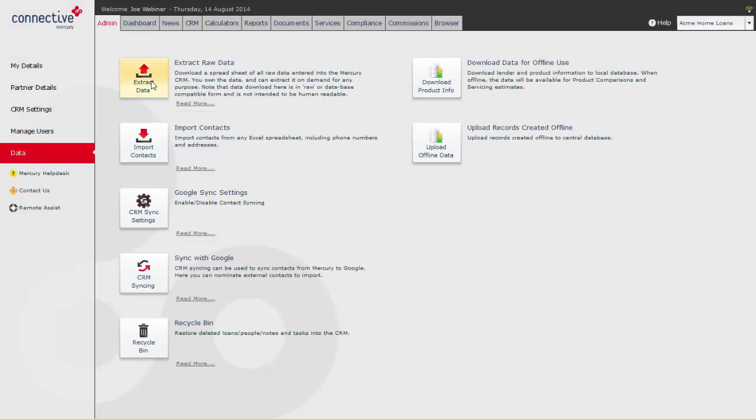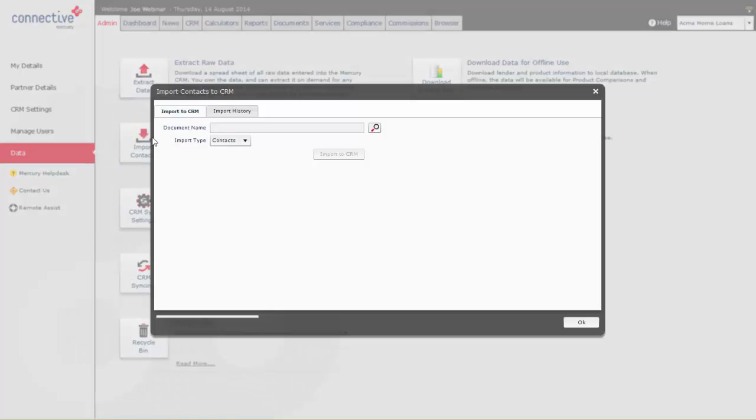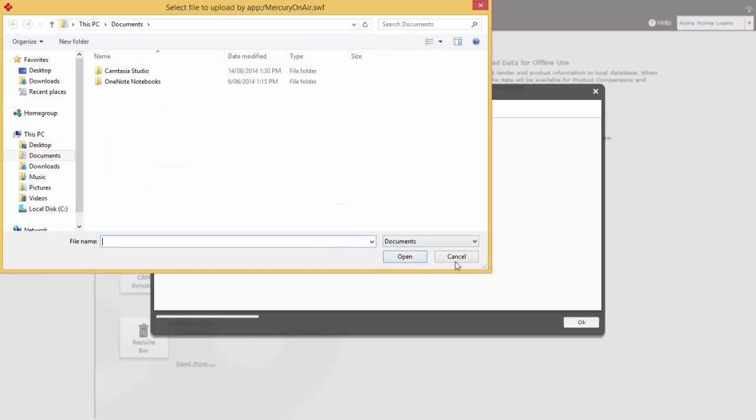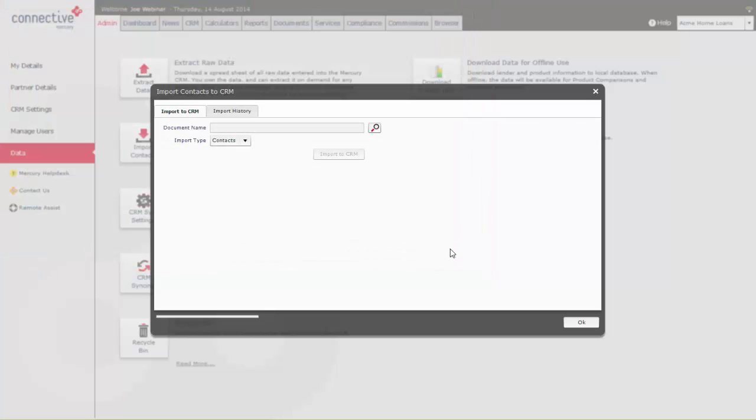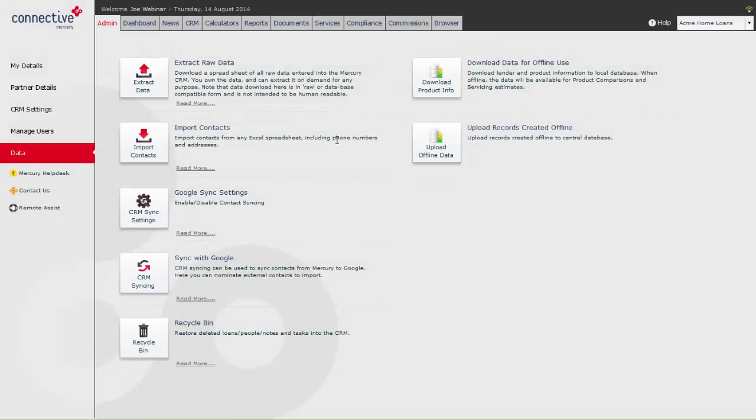Last of all, we've got the data section. Extract raw data is covered in another admin webinar. The import contacts also actually has its own webinar, but we'll quickly run through what you can do. If you have a spreadsheet, you can click on this search icon here, find the spreadsheet on your computer and map the spreadsheet columns to fields in Mercury. Have a search of the wiki if you're interested in doing that.